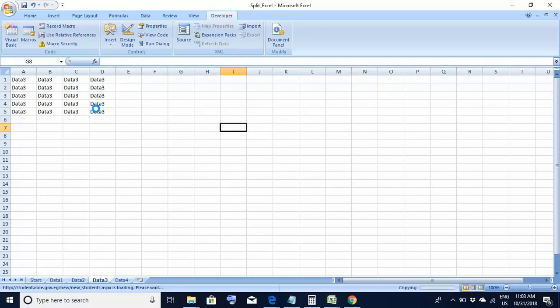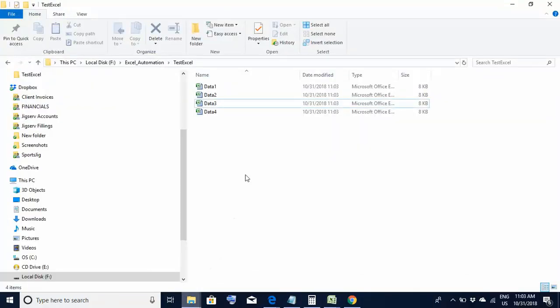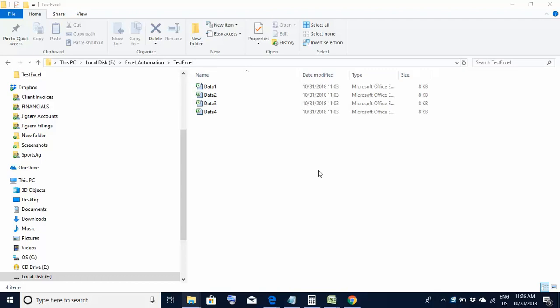You could see the sheets are getting created and they are getting stored in the background. Here you could see it is giving me the message done, which means the execution has completed. Now if I once again move to the location, I could see only data 1 to data 4, and this time the start sheet has not come. So we have achieved our target to split the workbook and save these data sheets as separate workbooks. It is pretty simple, isn't it?